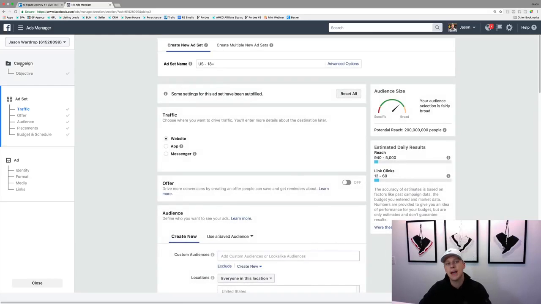Okay, so the campaign, we've got three different pieces. The campaign, which is the overall, the highest part of the pyramid, I guess. Then you've got ad sets, where you can have multiple ad sets within the campaign. Okay, and then the ad right here. So your campaign is the objective. Do you want people to watch videos, traffic, get leads? What do you want to happen?